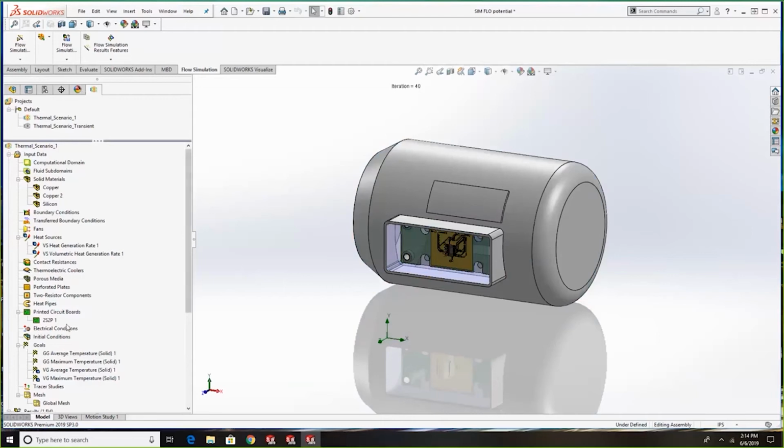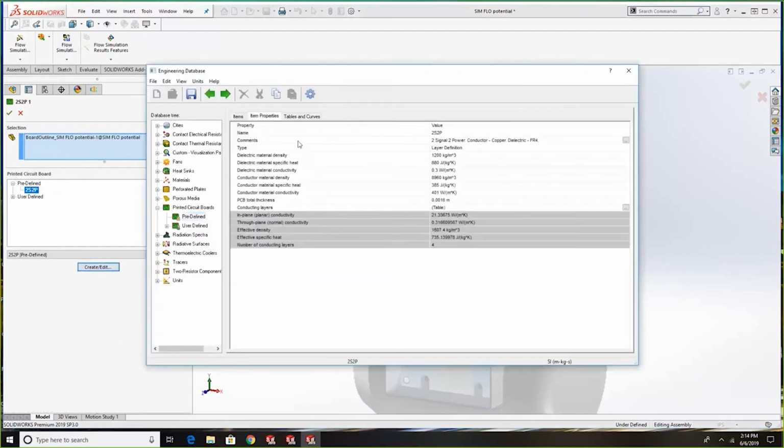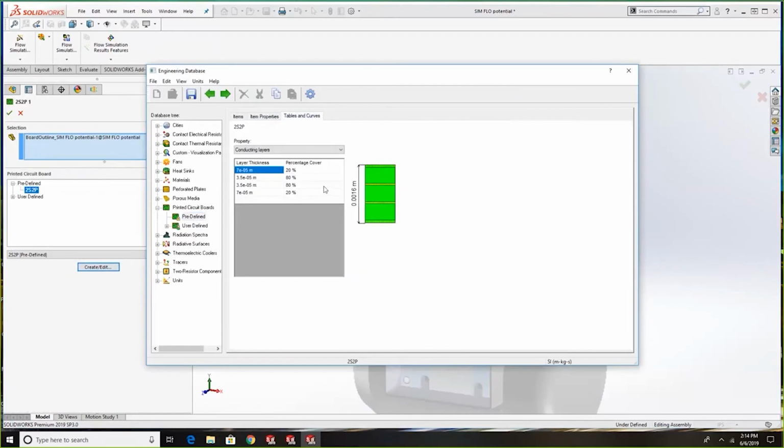One of the other really cool things about this is we're working with a PCB, and I can actually use a printed circuit board, and that's one of the features of jumping up to electronics cooling. If I look at this right here, I can specify what type of board it is, how many different types of layers there are, and let's take a look at the actual material properties for this board. If I look at the item properties, I see my material density, my conductor material density, how many layers there are, and I can really get custom in terms of what my PCB is on the thermal side of things.